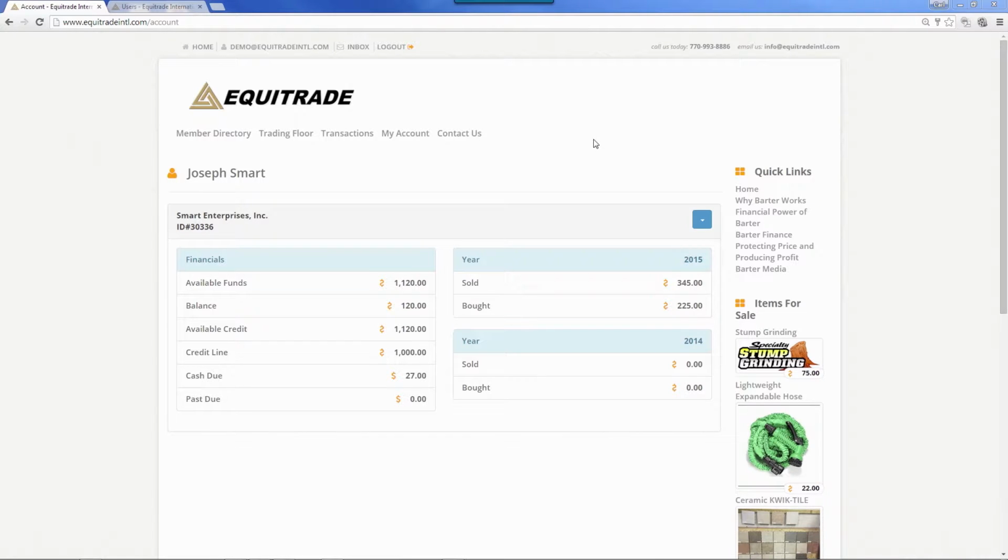If you see something different, click on My Account, which is just below the Equitrade logo. At the top of the page, you'll see your name with an orange icon to the left. This icon will change with each page you are viewing and let you know where you are at all times. We'll point it out as we move along.